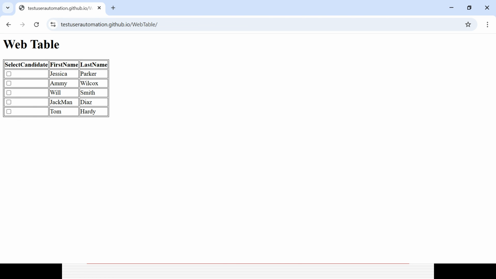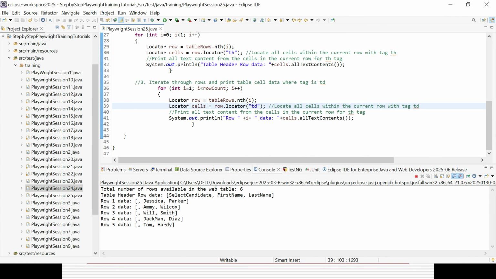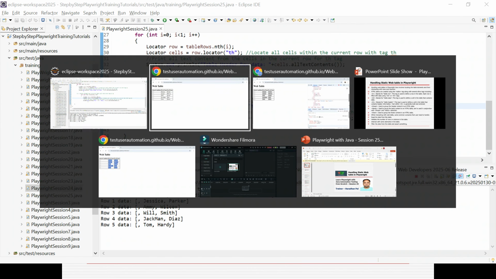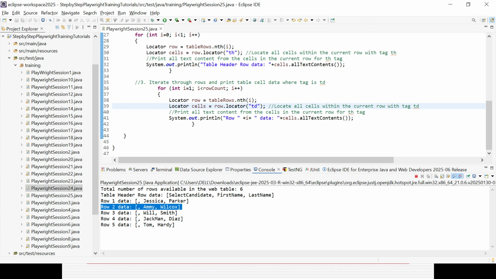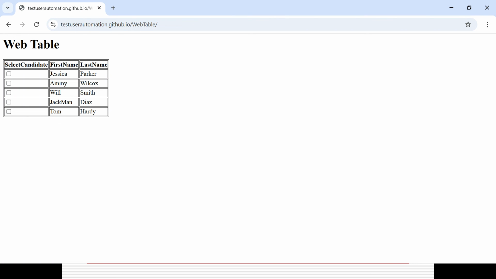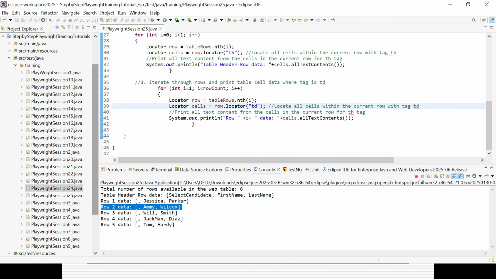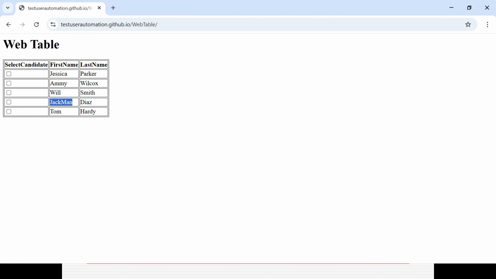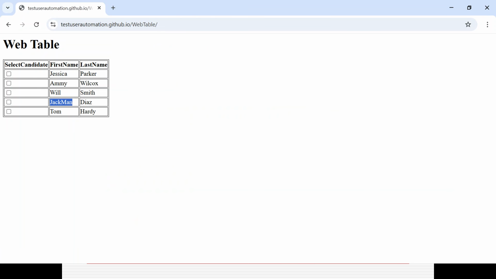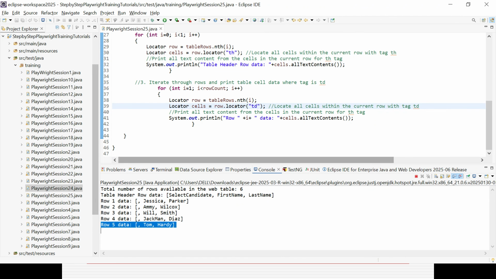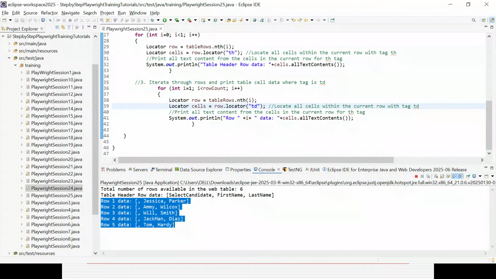So you could see row 1 data blank, Jessica Parker. Row 2 data blank, Amy Wilcox. And then row 3 data, actual data comma Will Smith, then Jackman Diaz, and 5 data is row comma Tom Hardy. So that is the way I'm able to get it also. This is the header, and this is all the actual row data or table td table data.